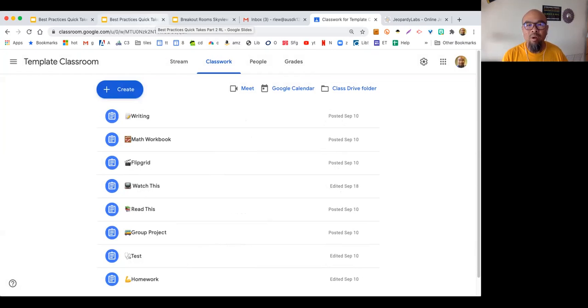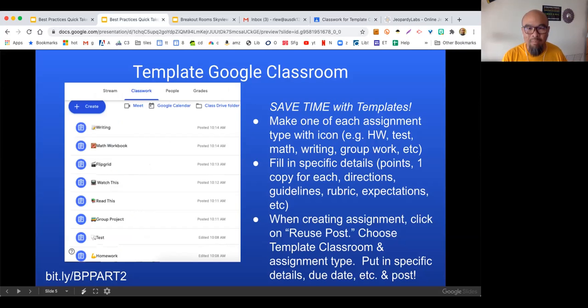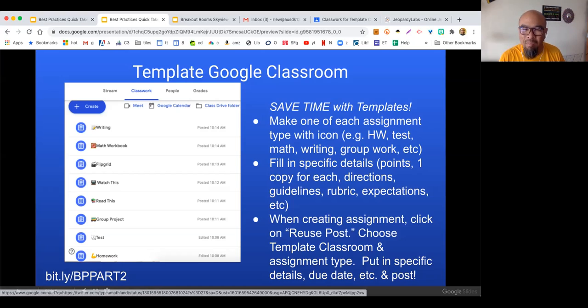And so the recommendation is to make a classroom that's just a template classroom with different types of assignments so that you can quickly pull that assignment to start your next assignment, so you don't have to retype everything. You can have directions in there, like number of points. You can have a copy for each. You can have directions, guidelines, rubrics, expectations, all those things set up. Next time you make an assignment, you can reuse that post. This seems like a minor time saver, but considering how many assignments you're making this year, I think it could cumulatively save you a lot of time and work.